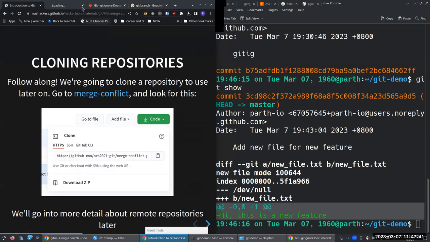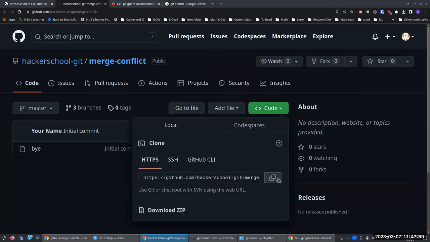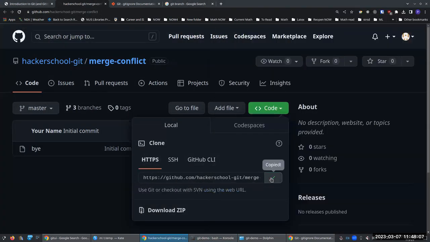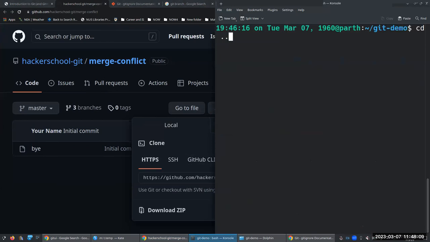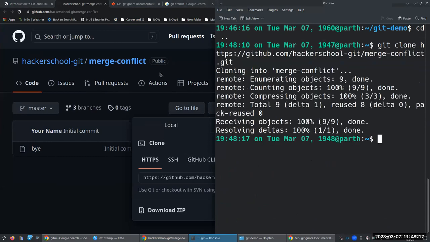Okay, let me send this to y'all. Y'all have access to the slides, right? If y'all could go to this link, under hackerschool git/mergeconflict, and clone this. For GitHub, the way to clone it is you click here and then you can just use HTTPS. I basically copied the URL, then I'm going to type git clone and paste the URL. So that's all.